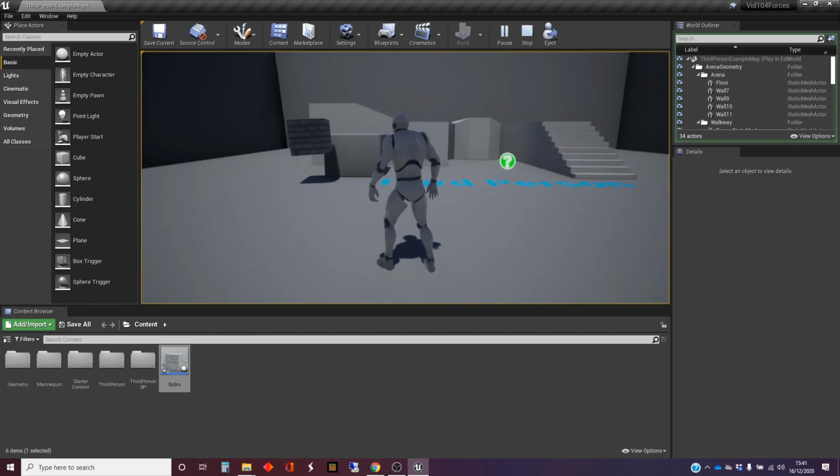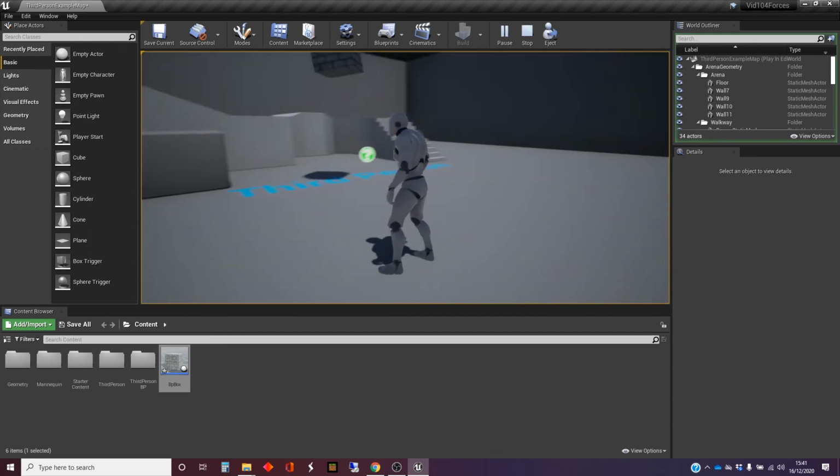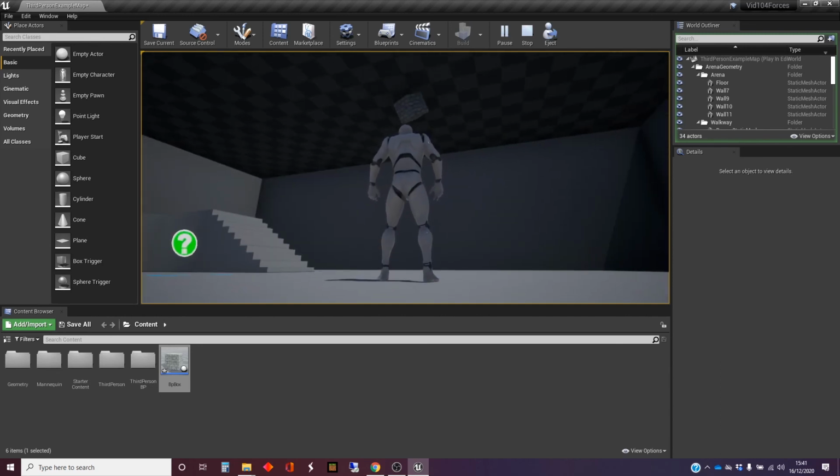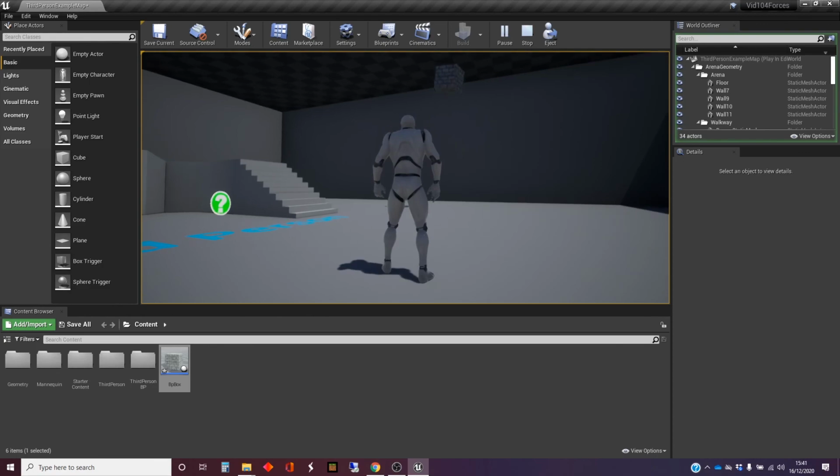So that's how to apply forces and how to apply impulses using the physics in Unreal, and both impulses and forces are vectors. And that's it from me for now.